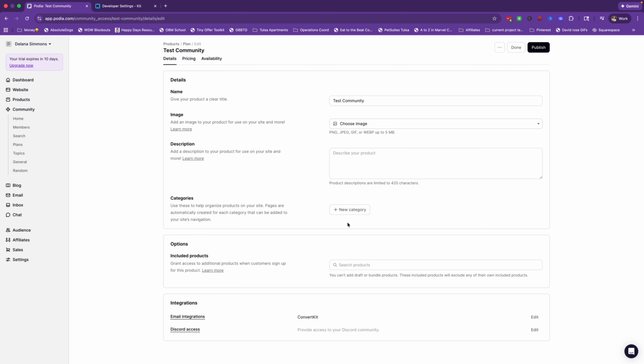You're just going to go under your community plans instead of under your products, but the settings page is the same. So basically you just add your API into Podia from Kit, and that will connect everything, and then you just pop into each different product that you have to add which tag that you want them to go into inside of Kit.